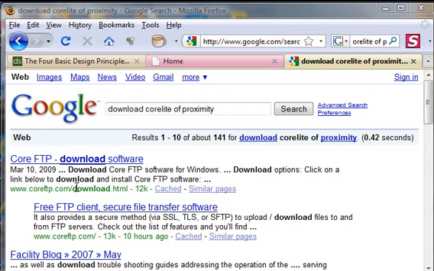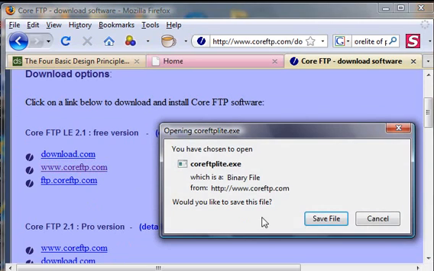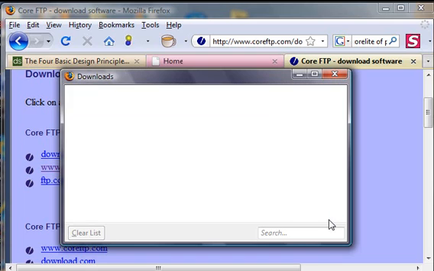First, find CoreFTP, search for it, download it from the internet. CoreFTP is an FTP program, file transfer protocol. It will transfer files that you make, web pages, and transfer them to the internet.